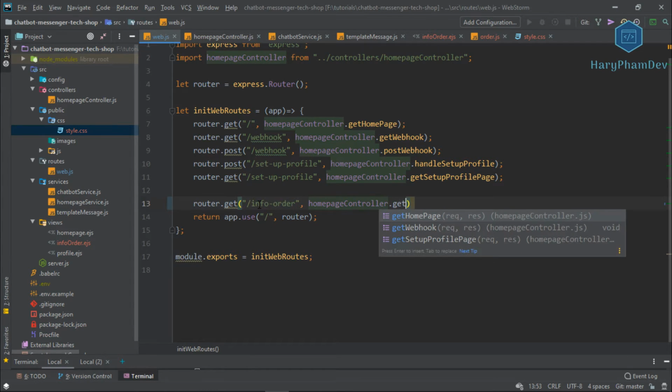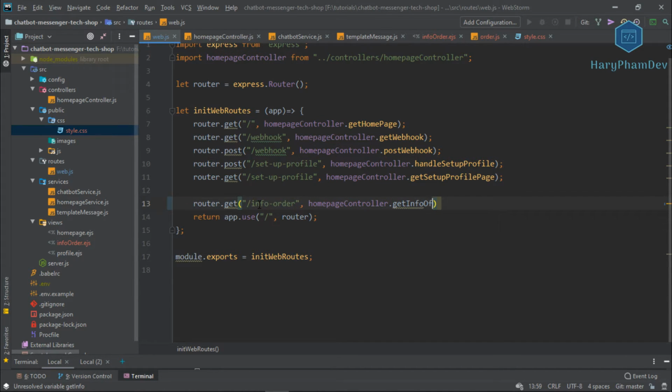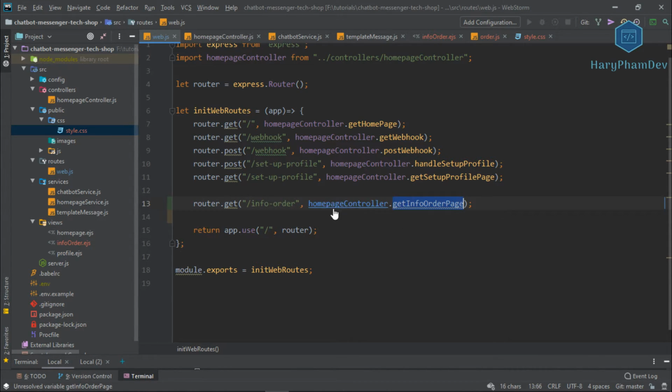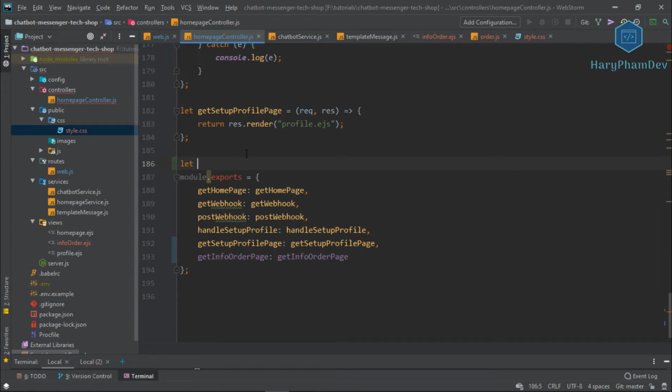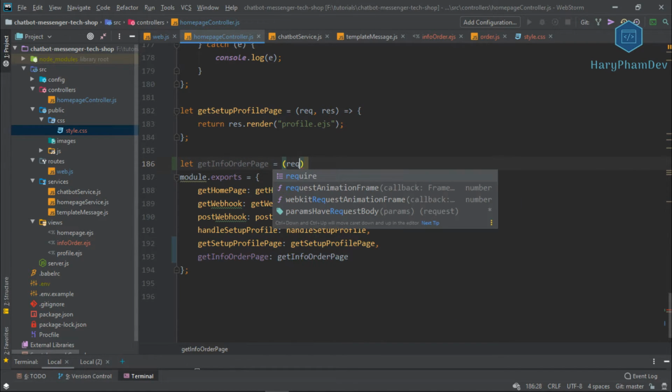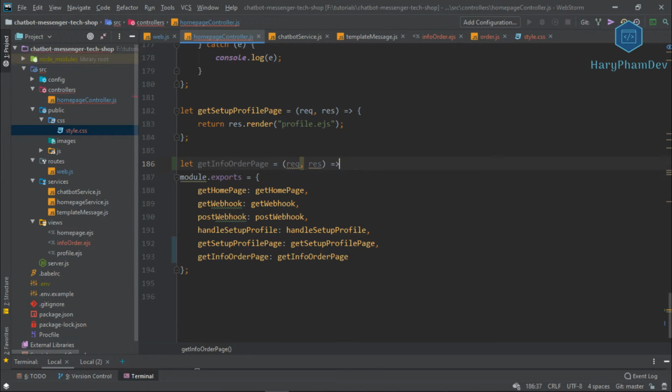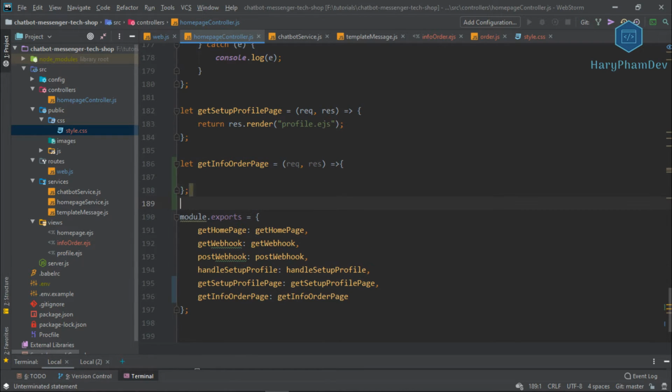And then a controller and its function to handle this route: homepageController and use getInfoOrderPage. I will create this function in the homepage controller. Export the function first and create the new function. Let getInfoOrderPage use the request and response parameters, and this function simply returns the EJS file. Return response.render, the EJS file we want to render, infoOrder.ejs.